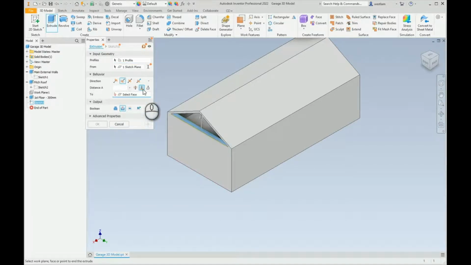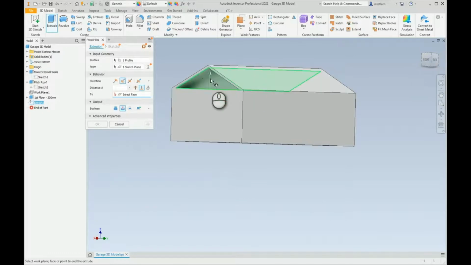The other one you can use here, if again you hover over it, it's two, and then it asks you to select the face. So what you can actually do is, if I just rotate around, I can say this is the face I want to go to, and you can see it's going to go there. That's going to be difficult here and not give us what we actually need.